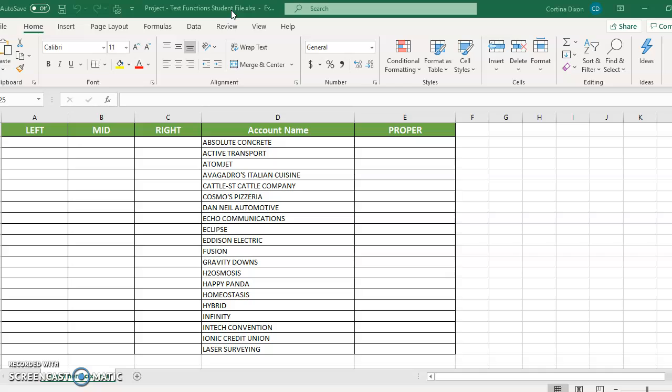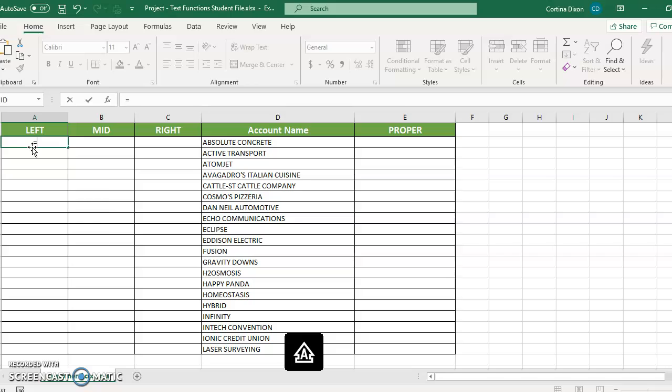So number 3 says in cell A2, enter a formula which enters the first 3 characters of the account name found in D2. So we want ABS to show up. So notice here left, mid, right, and proper. Those are the function names. So I'm just going to type in left, parentheses, D2. And then they want the first 3 characters. So 3, enter. And see it's done it.